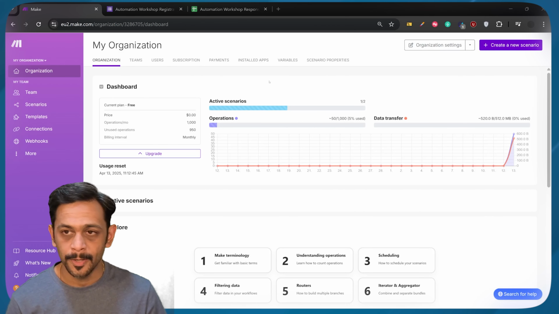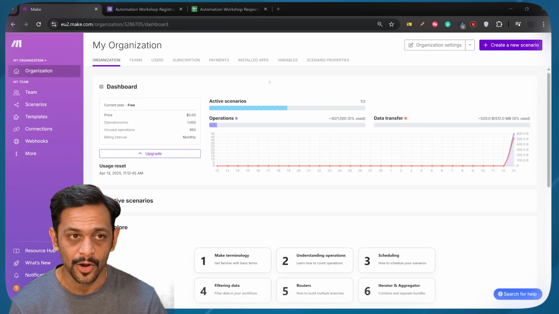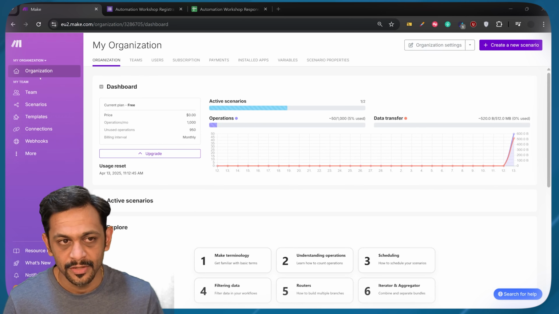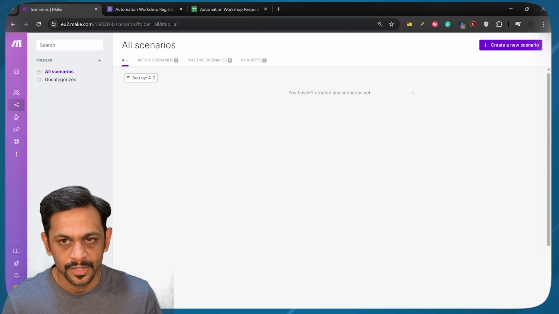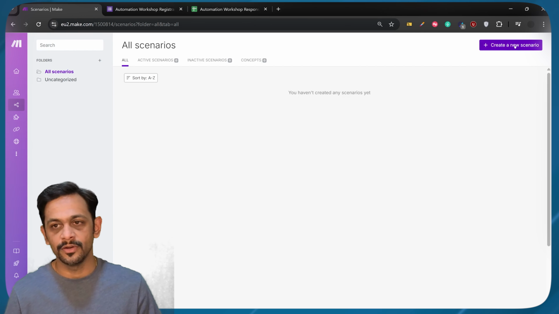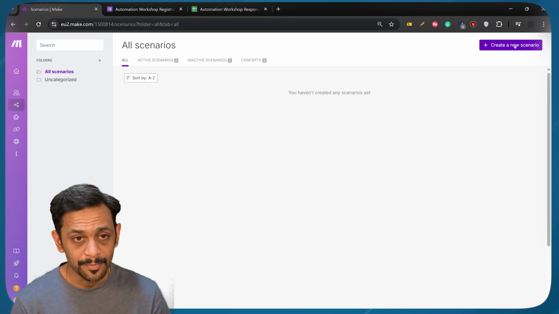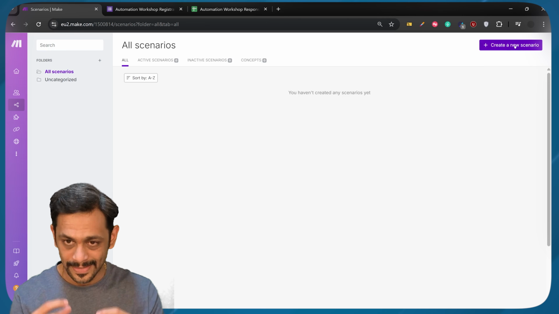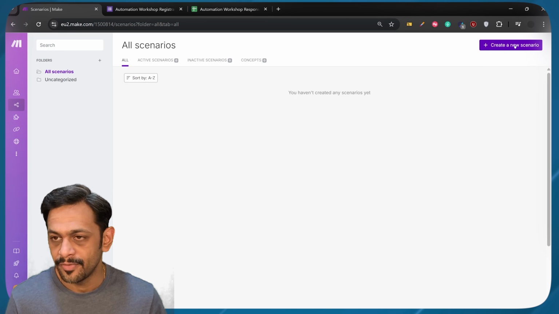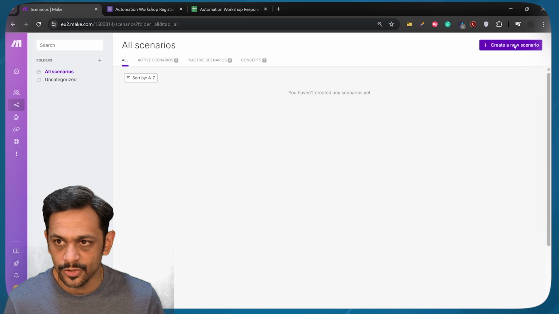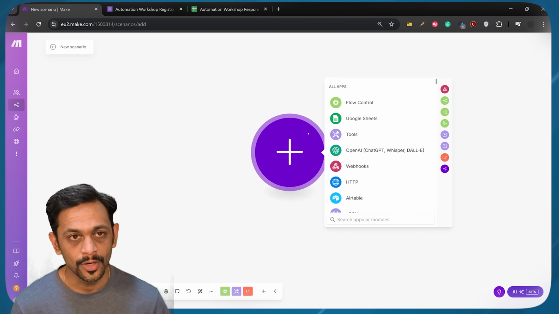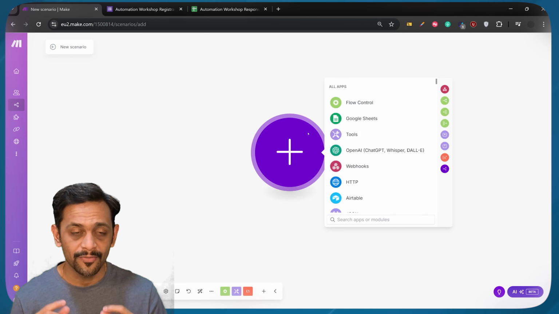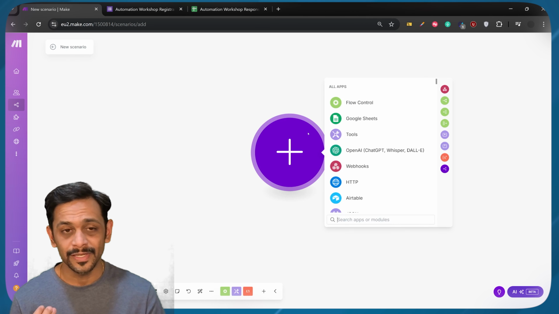Okay, so I would assume that you have already created an account on Make. You can go to organization, which will be open when you create an account, and create a scenario from here, or go to scenarios and you can create a scenario from here as well. In Zapier, every automation is called Zap. In Make, every automation is called scenario, right? So I'll click on this one and we are going to create an automation between Google Forms and Gmail, so that whenever there is a new form submitted, we're going to send them an email.